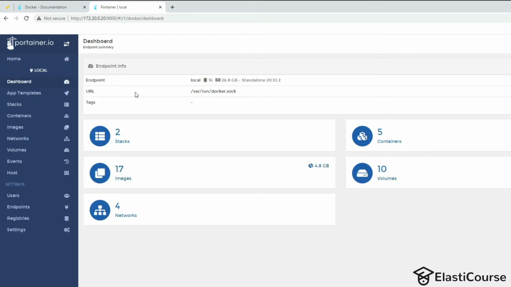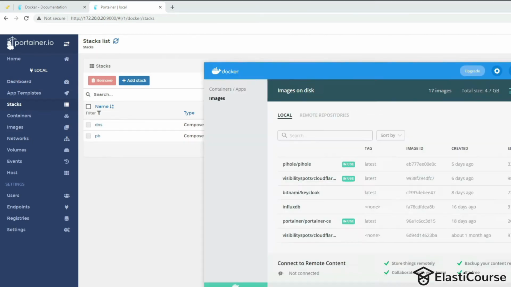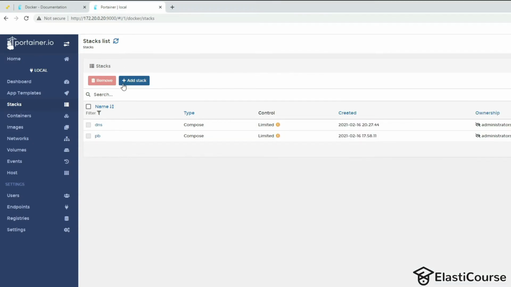Now let's go inside. We are able to see everything that we have in the infrastructure. Let's look at the stacks. These are the same Docker Compose stacks that we have running in here. Now these stacks are Docker Compose stacks, infrastructure as code scripts.